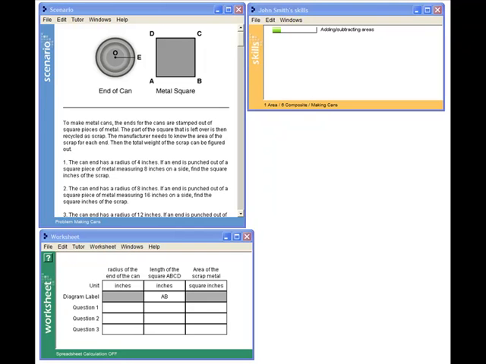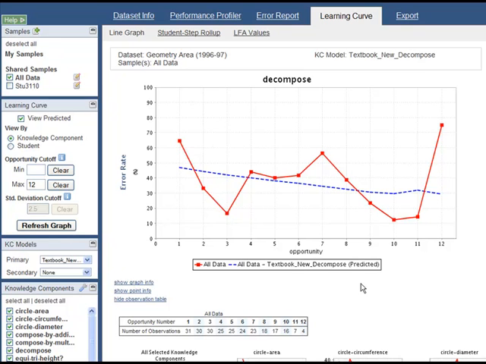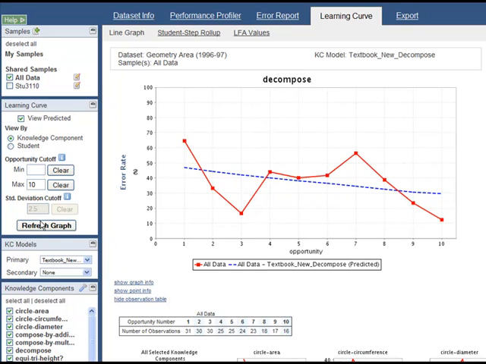A 20% error rate is probably much more accurate for what this piece of the puzzle is, whereas the other piece is much harder. Let's take a look at our new KC, decompose. It's a bit noisy. We don't have a lot of data, so the number of observations here is somewhat limited, but it looks pretty reasonable that there is real improvement. I'll set the maximum number of opportunities to 10. That looks better, but the curve is still pretty bumpy.